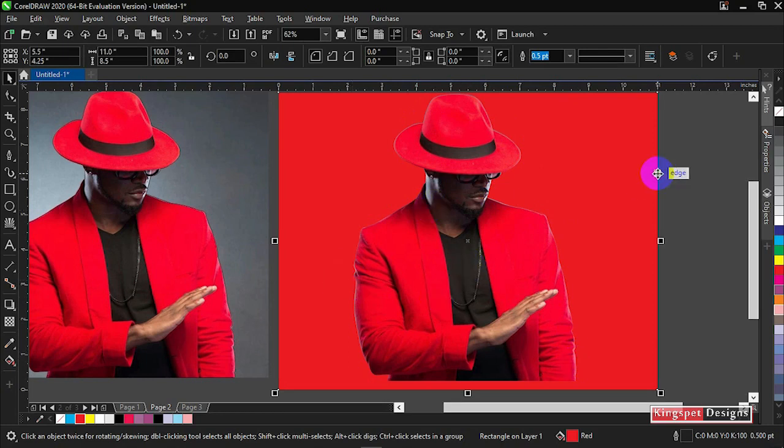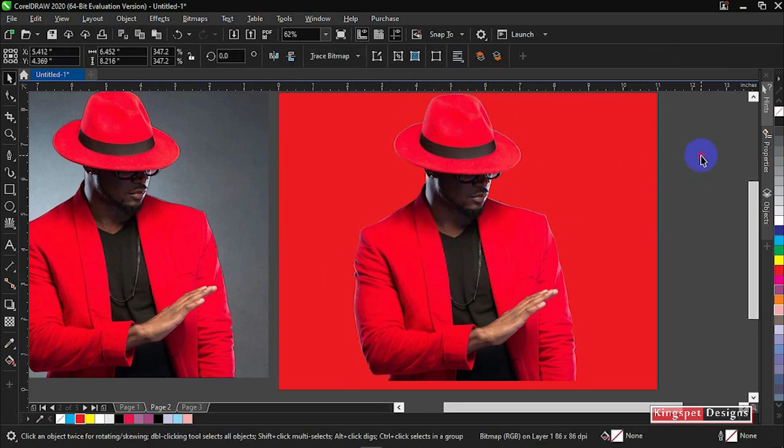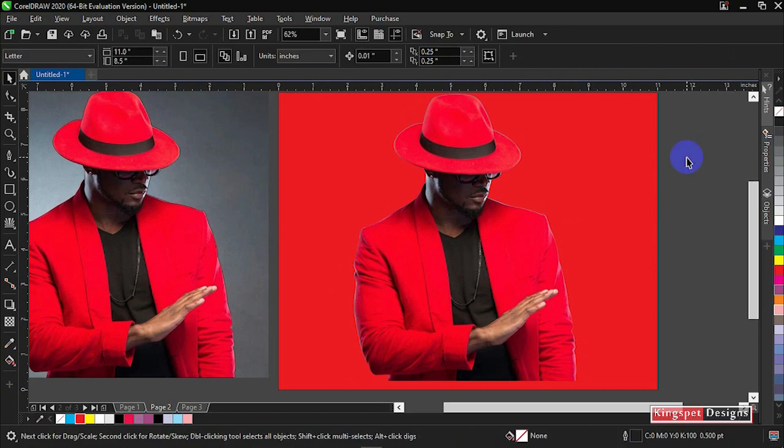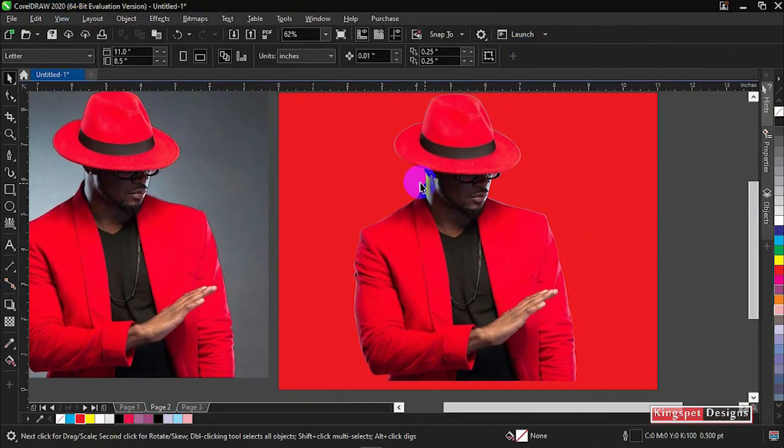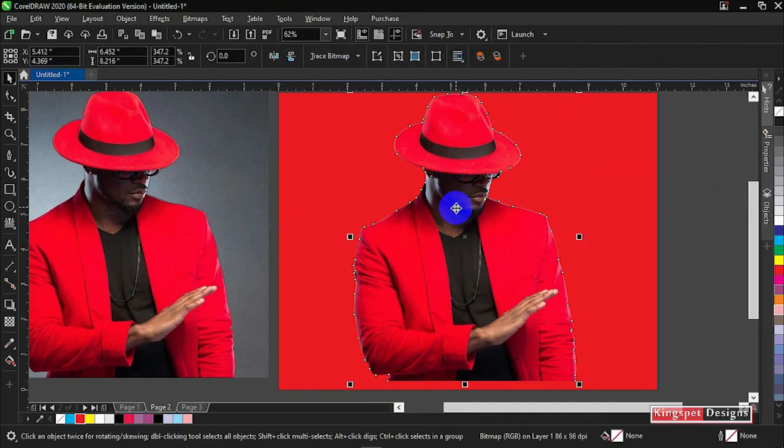In case you are using any version of CorelDraw that is lower than 20, you might not be able to do this particular effect I want to show you here. This tool is a new feature that has been introduced in CorelDraw 2020, and I'm actually using CorelDraw 2020. You can get it downloaded and follow along with this tutorial. So now I'm going to come to where I have effect.